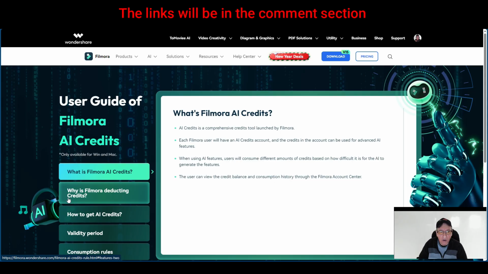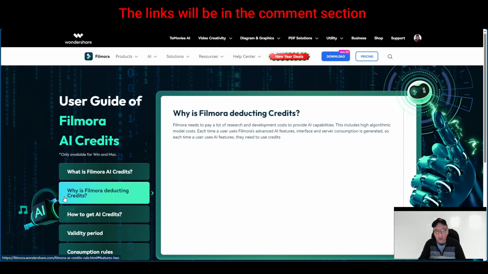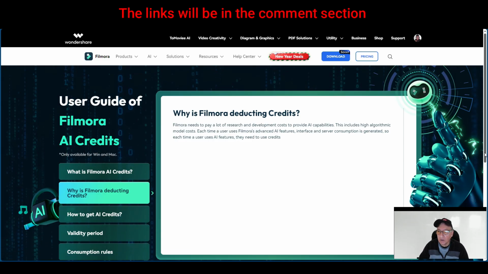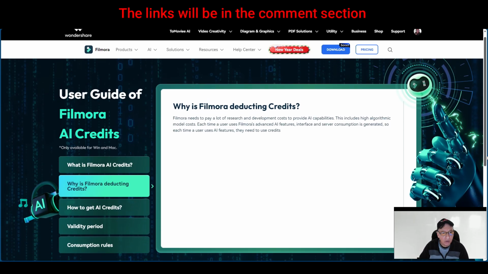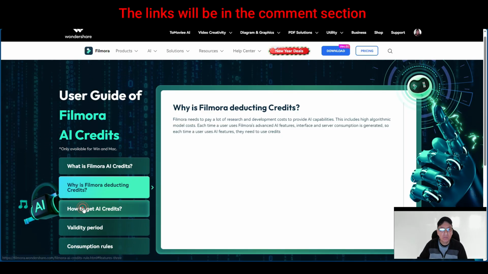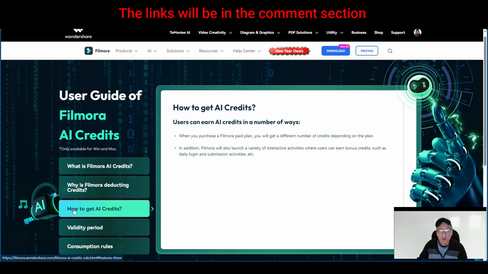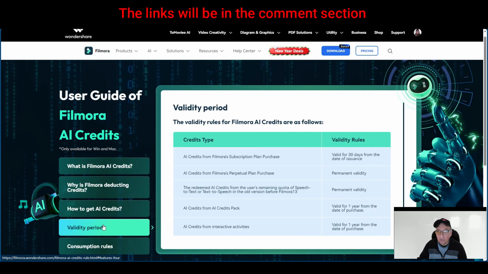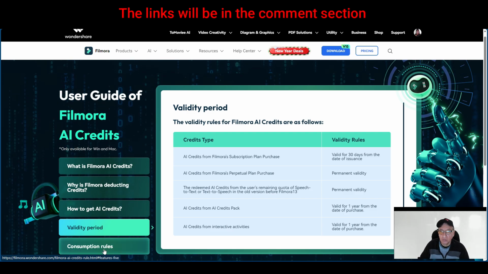While you're here, why is Filmora deducting credits? Each time you go through the little menu there, you'll see what I'm talking about, and you could read more into it there. Let me slide down. Okay, that's basically it, though there's more there. This one here is why is Filmora deducting credits. Then how to get AI credits, the validity period, and the consumption rules.